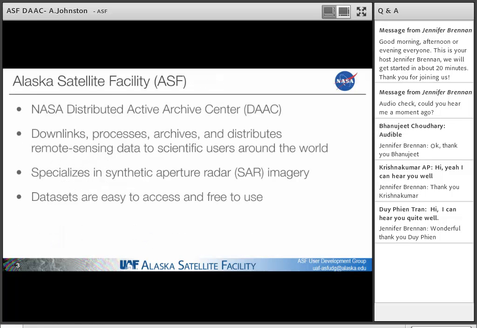First, a few background slides. We are the Alaska Satellite Facility. We are part of the Geophysical Institute at the University of Alaska Fairbanks, and our mission is to make remote sensing data accessible. As part of that mission, we are one of 12 NASA Distributed Active Archive Centers, or DAACs. Each DAAC is responsible for downlinking, processing, archiving, and distributing NASA remote sensing data to scientific users around the world.